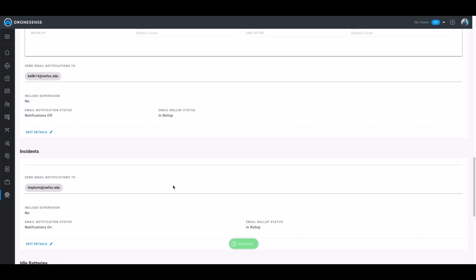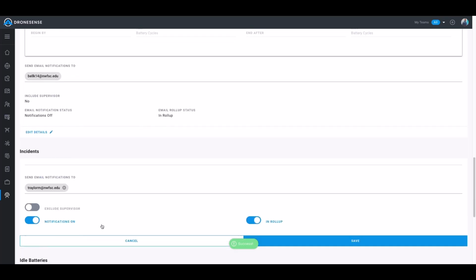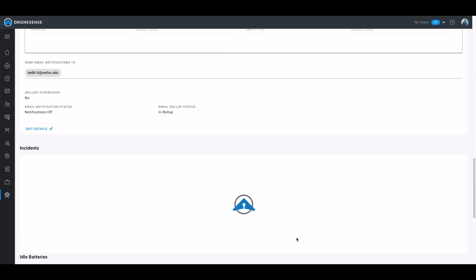Let's go down to any incidents. Right now I've got me set up as the sole notification for incidents because I am the unit manager. So I've got that set up in here to where I get the notifications in my roll-up.